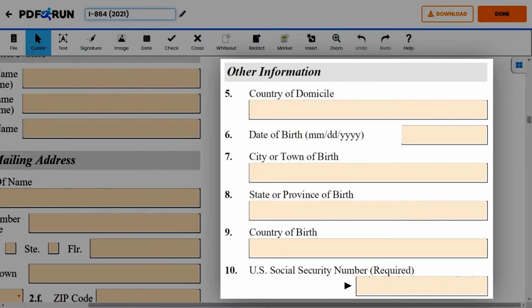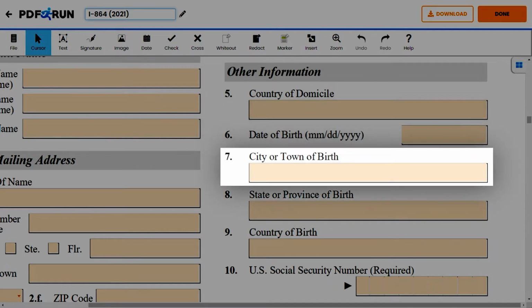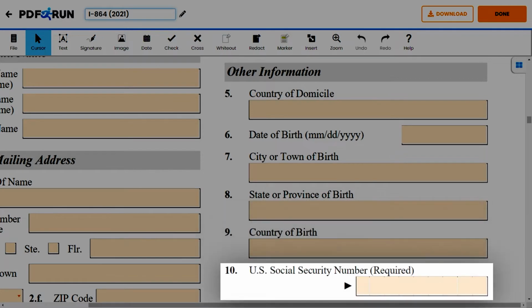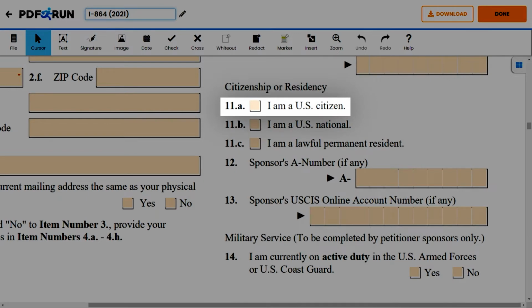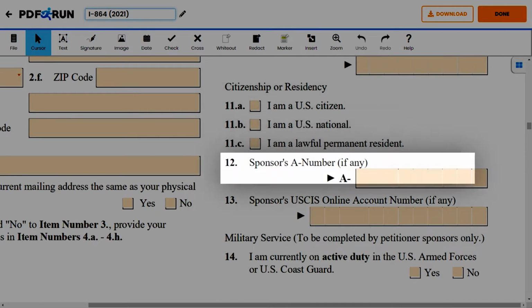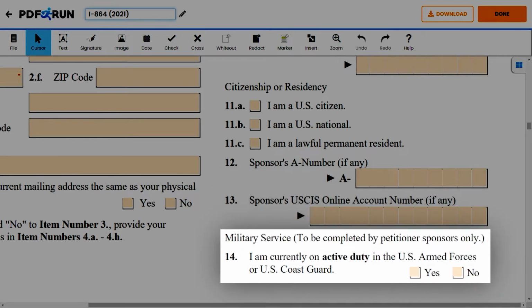For other information, provide the following details, such as your country of domicile, along with the date, city or town, state or province, and the country where you were born. Then, add your U.S. Social Security number. Mark the box if you are a U.S. citizen, national, or a lawful permanent resident. Next, enter Sponsor A-number and the USCIS online account number, if any. Lastly, mark the box if you are currently on active duty in the U.S. Armed Forces or U.S. Coast Guard.